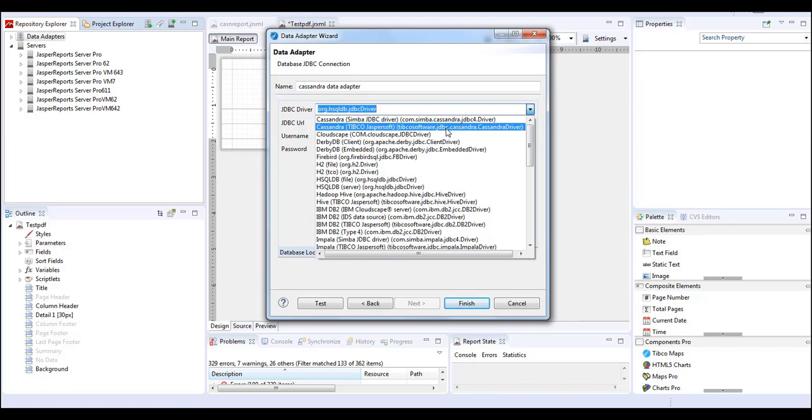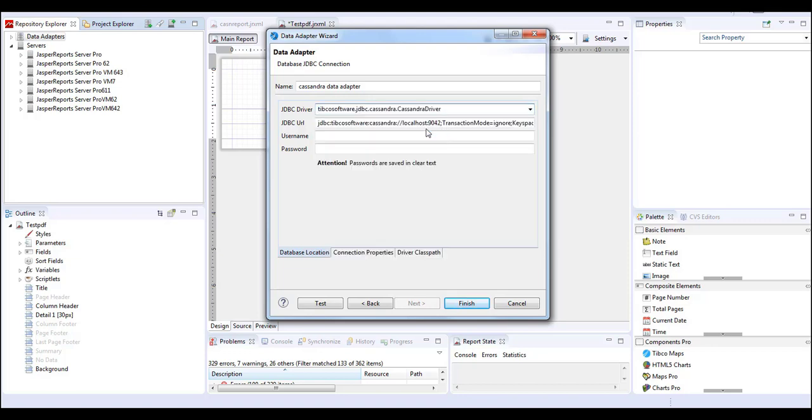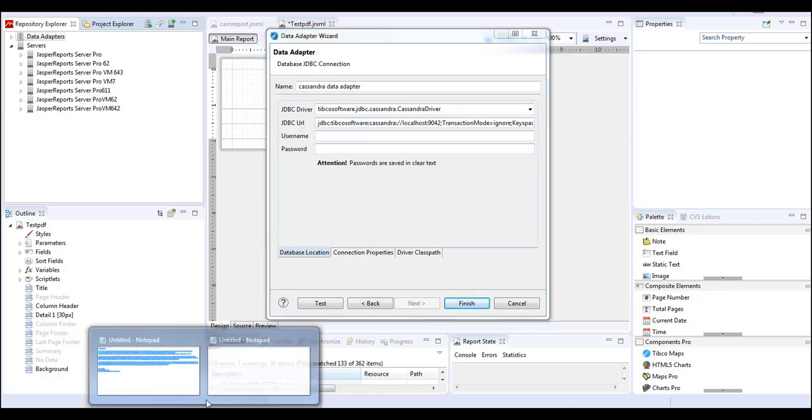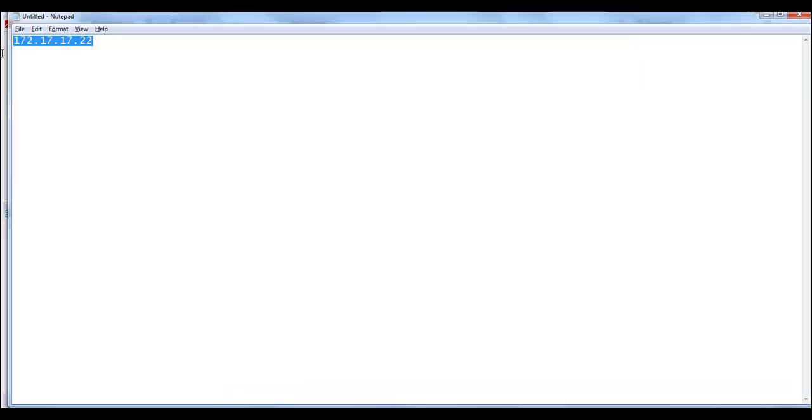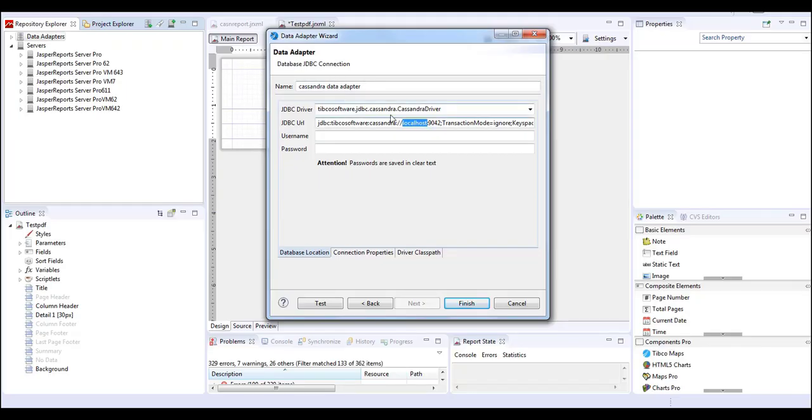Both the drivers work well, and here we choose TIBCO Jaspersoft and provide the IP. The host name is here, and we don't need a schema map. We have created one keyspace, that is employee, and we'll keep the username and password blank, and then click on finish to create the data adapter.